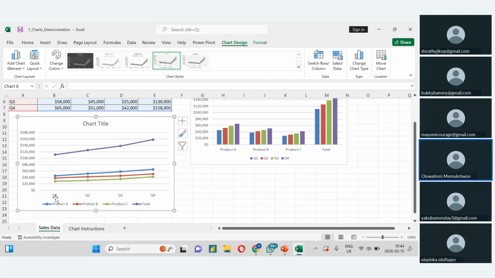Now it has changed: Q1 is now on the y-axis, while for the lines, it has changed to Product A, Product B, Product C, and Total, for the different quarters: Q1, Q2, Q3, Q4. So with charts, you pick the right chart, then you play around with it to your taste and the taste of the person that you are showing your insights to.